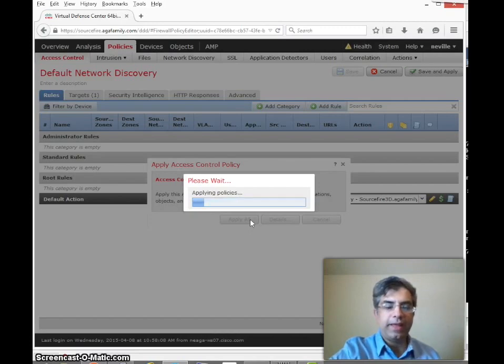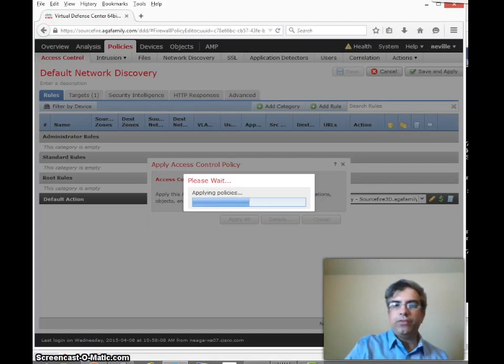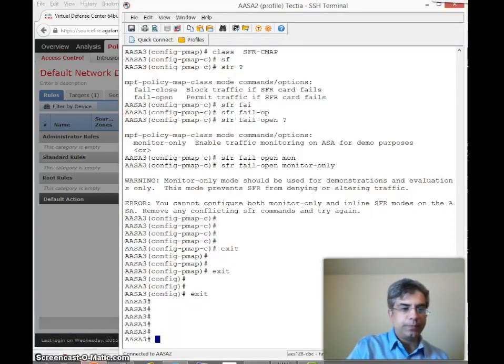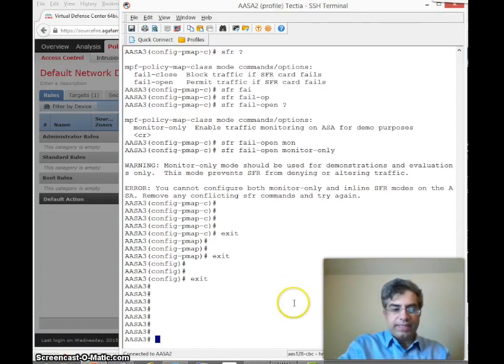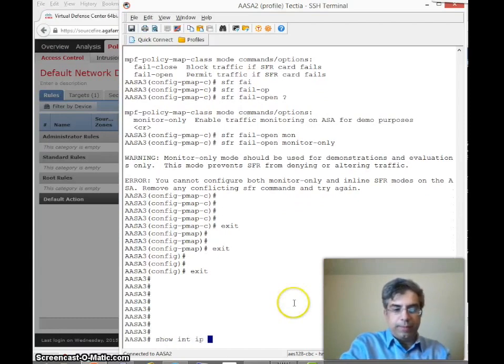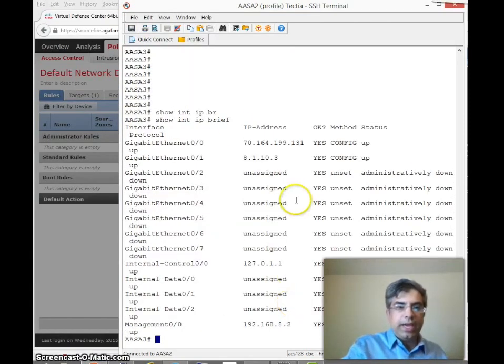So we'll let that apply, and that'll go from here to the Defense Center, to the SourceFire module on that 5525X. As for IPs, I should show that too. So on the ASA, show interface IP brief. If you look at it, its inside interface is here at 8.1.10.3. Its outside interface is at 70.1.64.